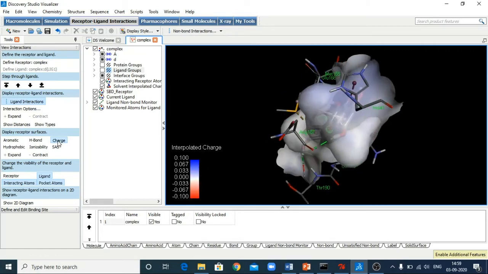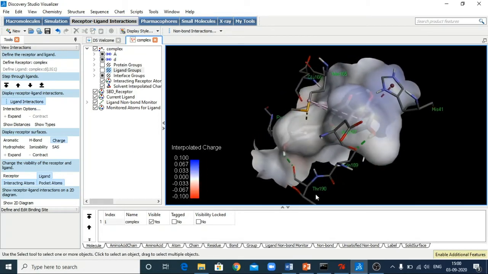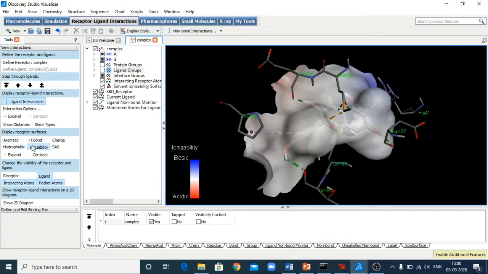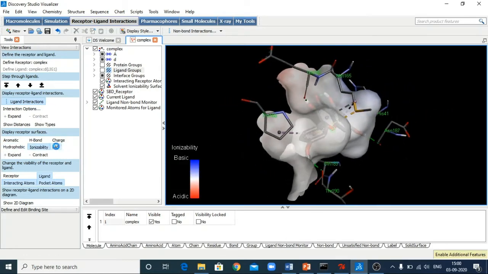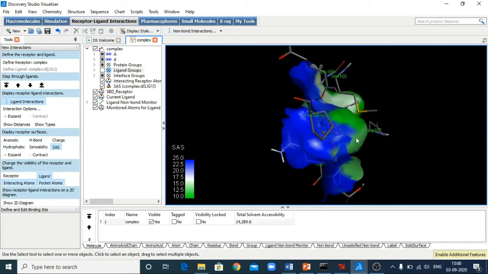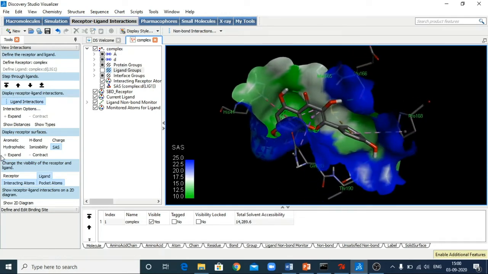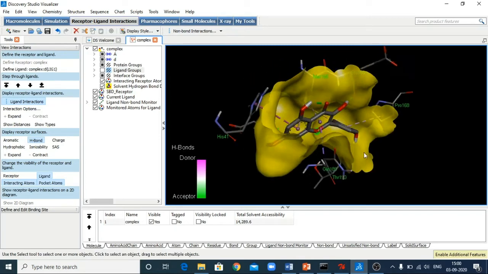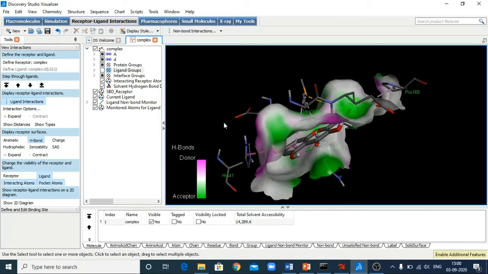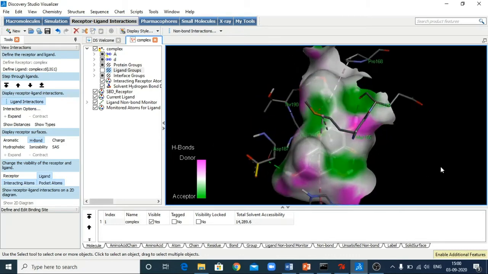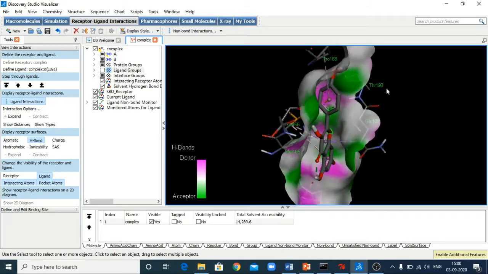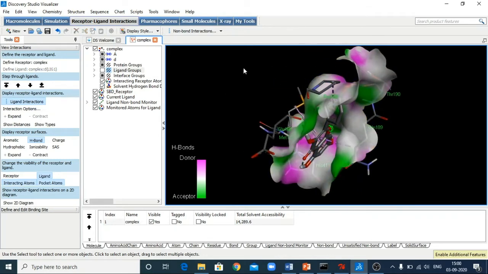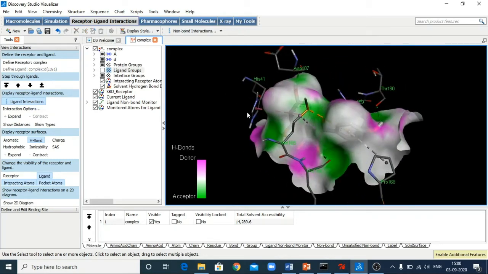You can see the charges which are spread across the structures as well as hydrophobicity, ionizability, and the surface area. So these are the various ways. However, these hydrogen bond interactions are of use. You can change the rotation position also just by dragging your mouse pointer. You can reduce the speed also.